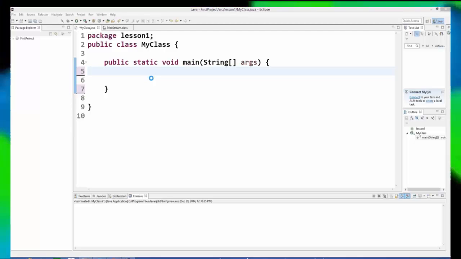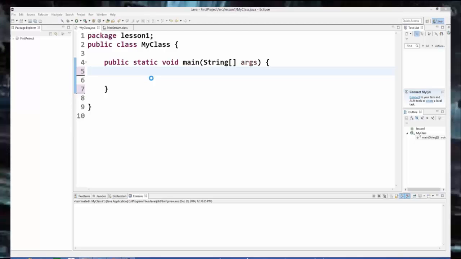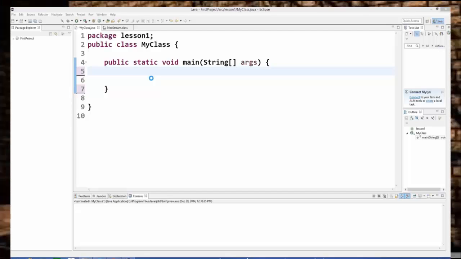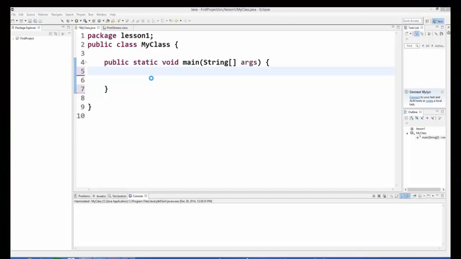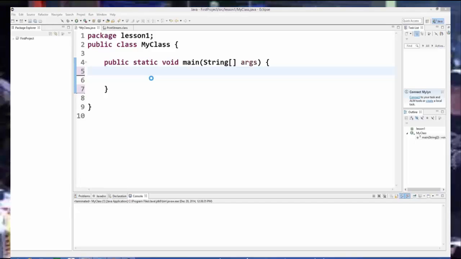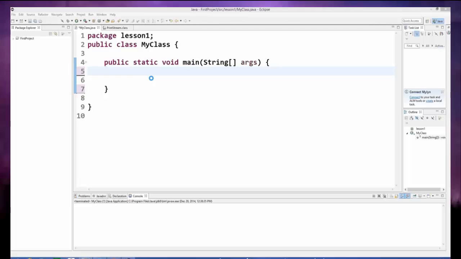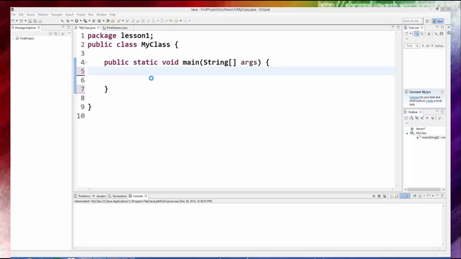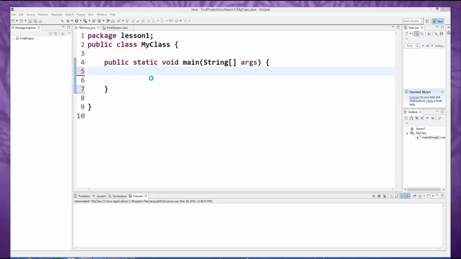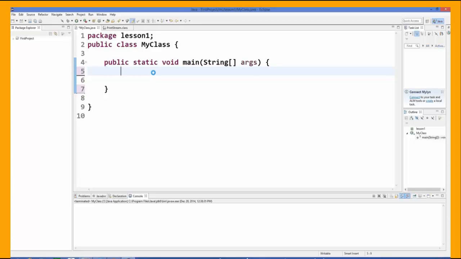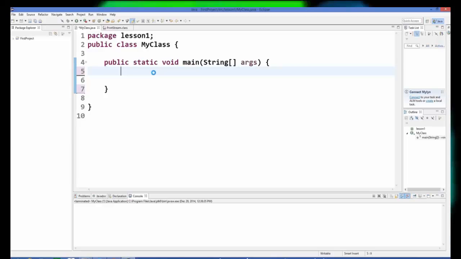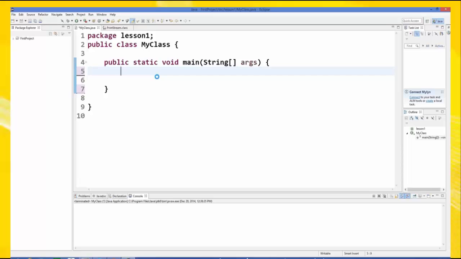But the only condition with an array is that you can only store the same kind of values in an array. For example, if you want to store 10 integers in an array, you can do it. But if you want to store 5 integers and 5 double values, you cannot do it. So you can only store the same data type in an array.